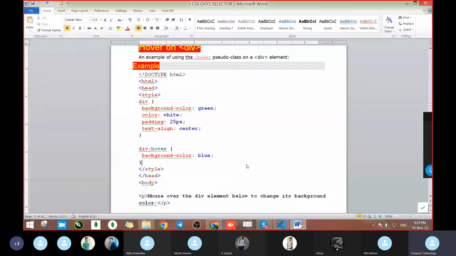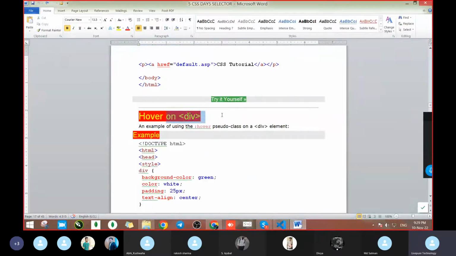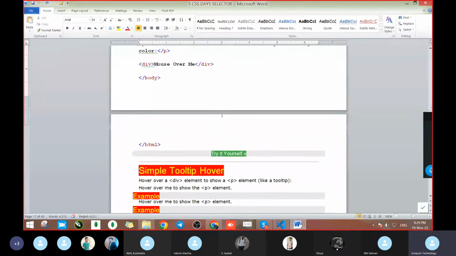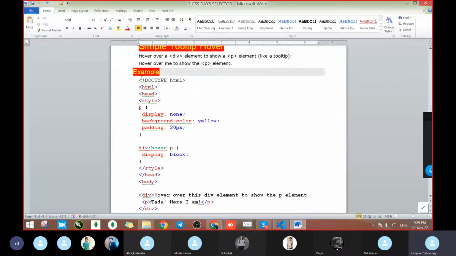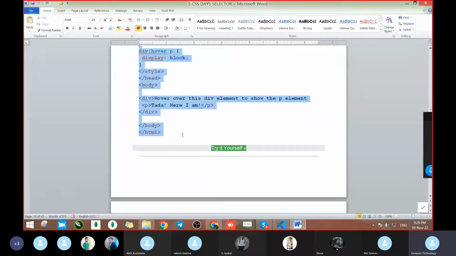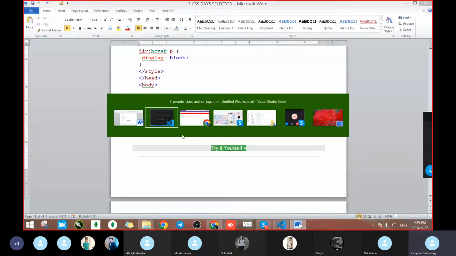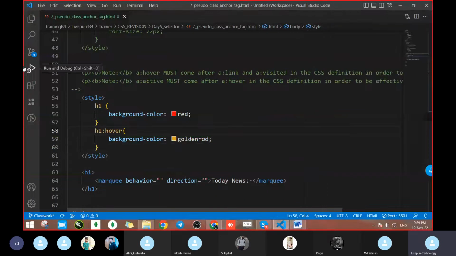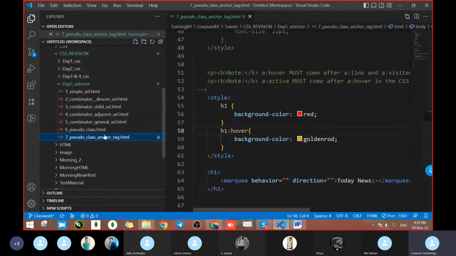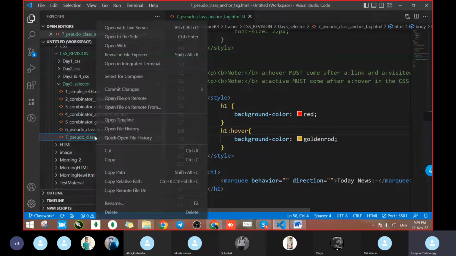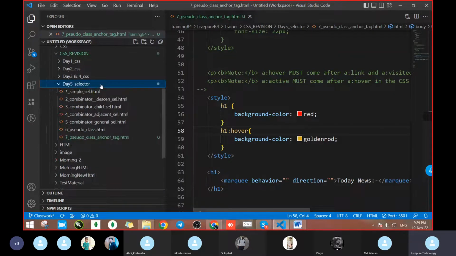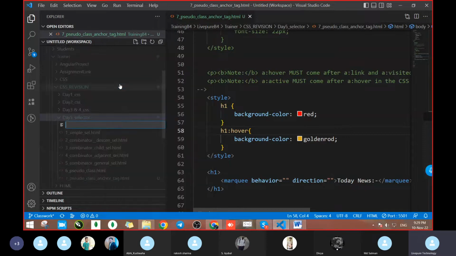Like what we did on the div, how will you work on the div? Same thing, a different simple tooltip hover. Just copy the code and let's verify. I will not write each line. It's very simple actually, just the concept. If you look over each line of code, it will be too difficult. Don't look over the code. Selector tooltip dot html.